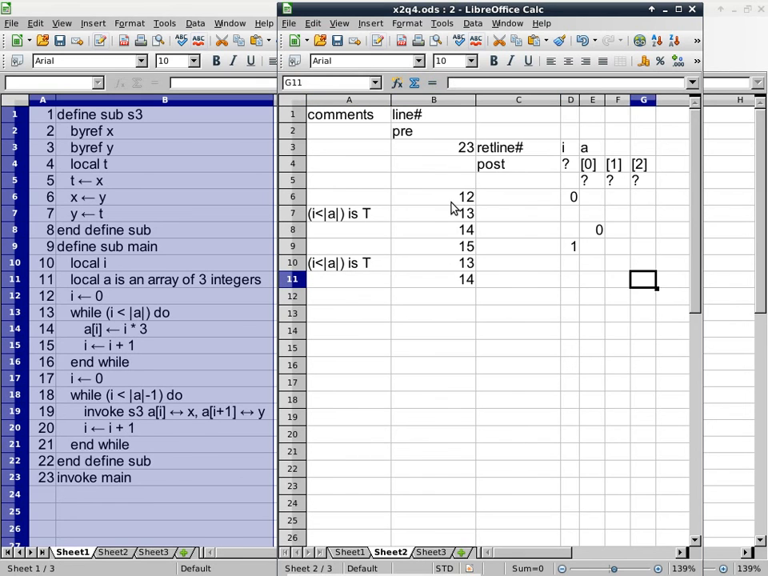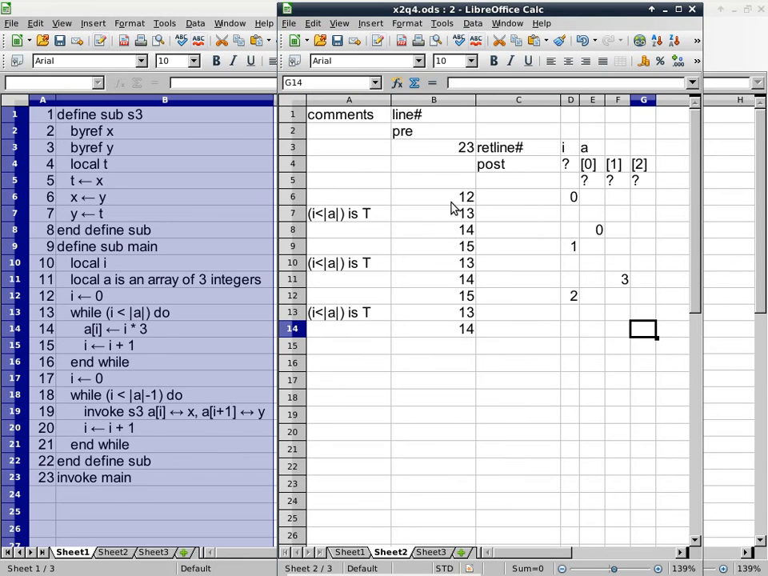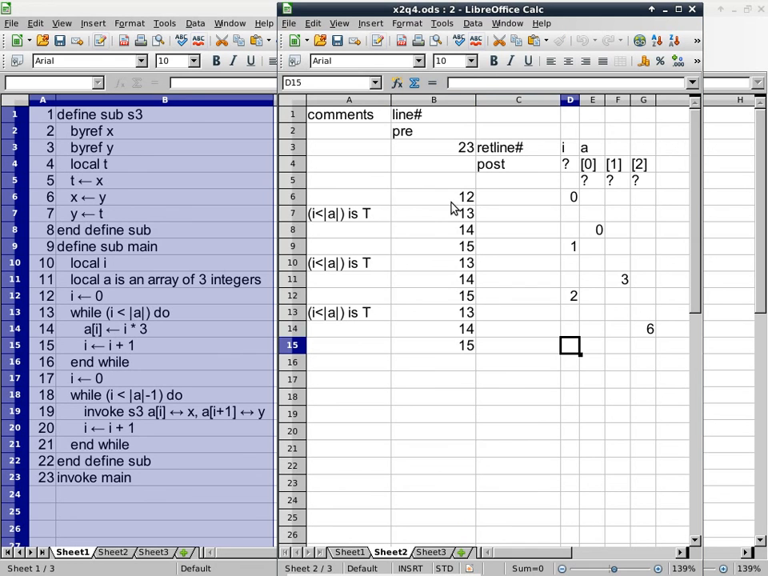We go to line 14. This one gets 3. Go to line 15. This bumps up by 1. Go back to line 13. This condition is still true. We go to line 14. This becomes 2 times 3, which is 6. And then we go to line 15 again. This is bumped up by 1. Go back to line 13.